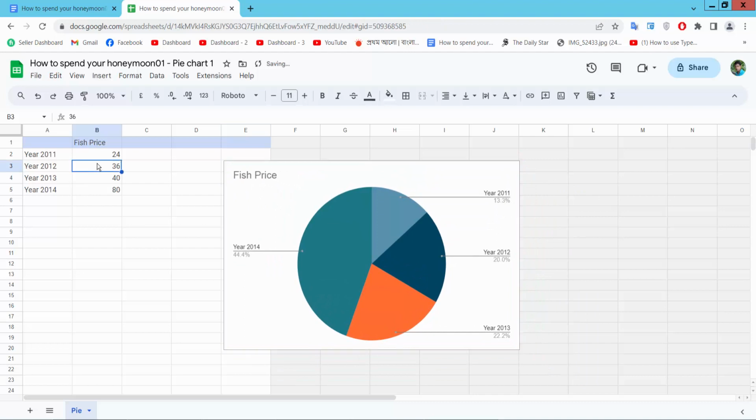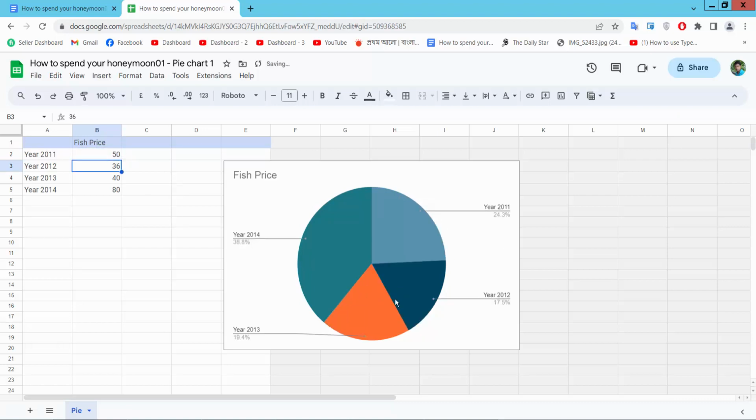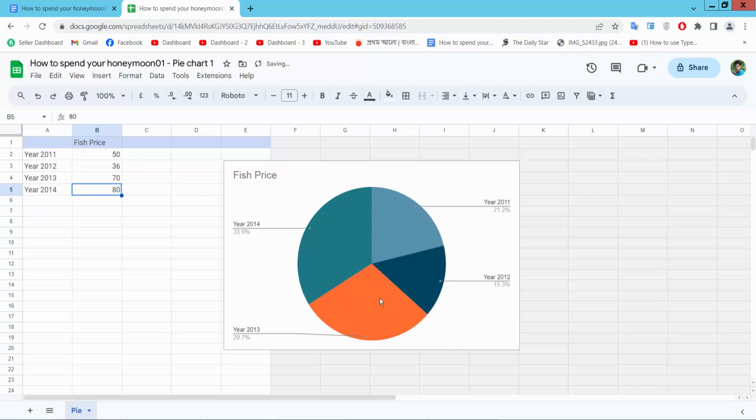And this is chart data. Now read this chart data and make it 50 and press enter and see this chart already changed. Make it 70, chart already changed.